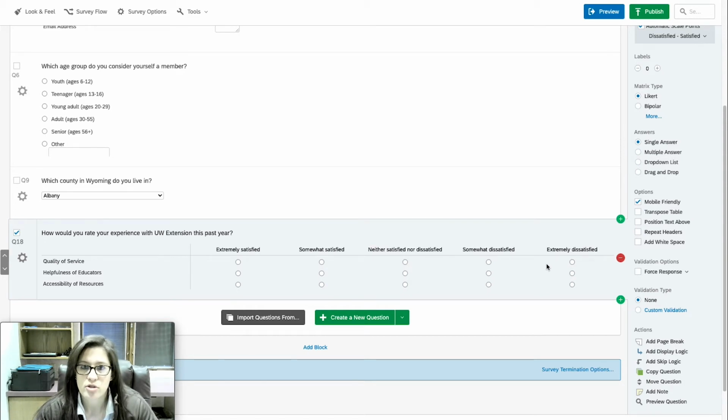So again, matrix questions are really good for getting a judge on how someone is feeling about something based on what you're asking. These are just a few of the different types of questions that you can create in your survey. Make sure to play around with the various types, as there are a lot of options that Qualtrics offers to meet pretty much any need you may have.